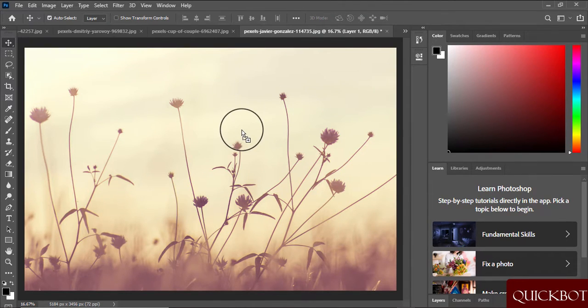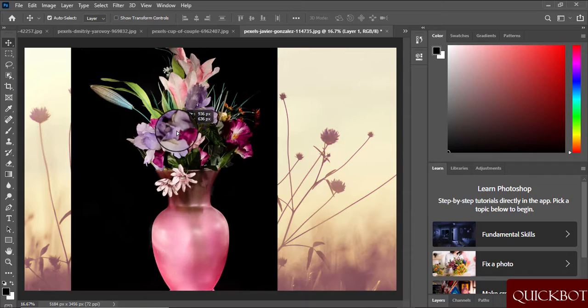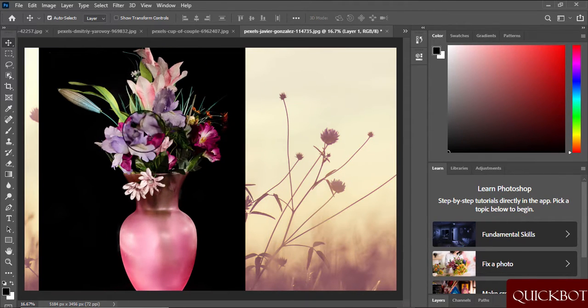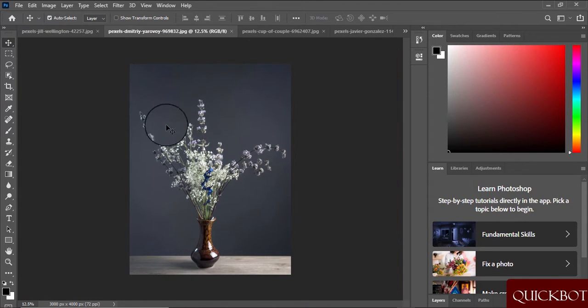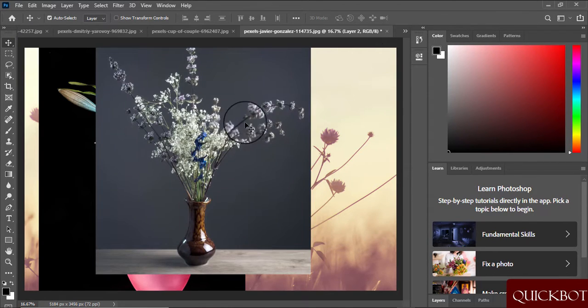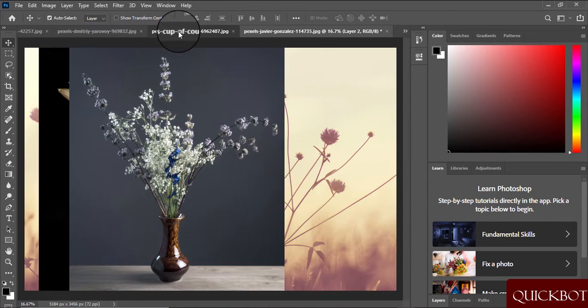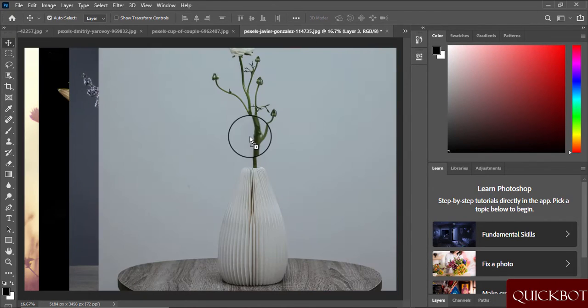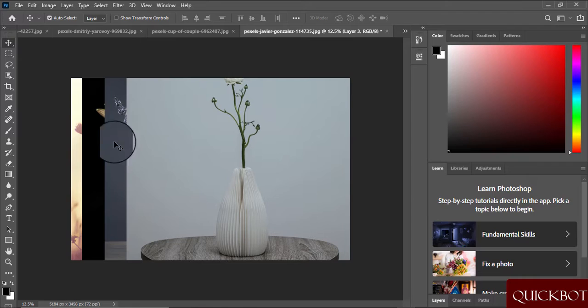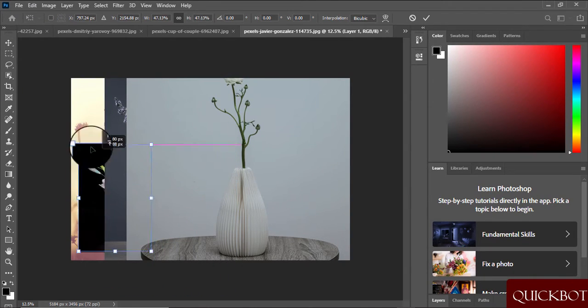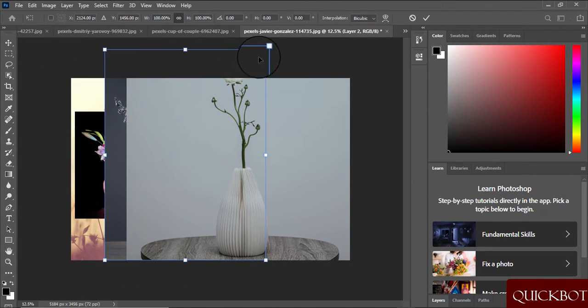Step 5. Drag the picture into the primary tab. Hold still until you will be switched into the primary tab. Do the same steps for all other images. Move and resize the images until it will fit on the primary image.